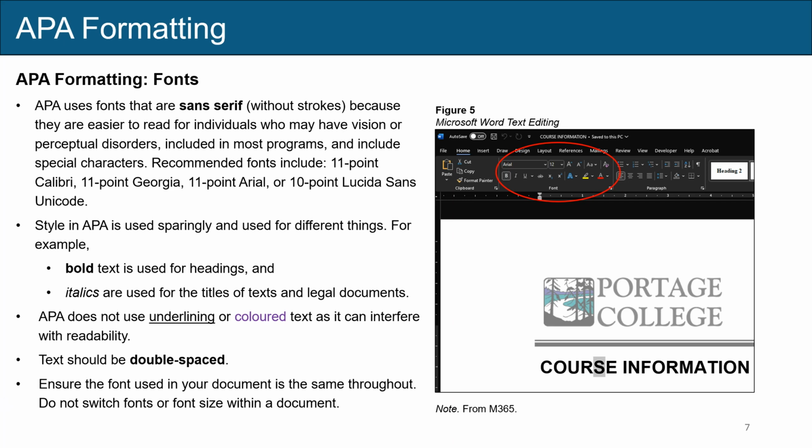So the first thing we need to look at is fonts. APA uses fonts that are called sans serif. Sans means without, so it's saying without a serif. And a serif is those little fancy strokes that happen at the end of some types of fonts. Sans serif fonts, which don't have those fancy little end pieces on the letters, are easier to read for most people. For example, if somebody has dyslexia or something else that affects their visual perception, there are certain fonts that are more accessible and usable for those people. And so APA wants to be read by as many people as possible.